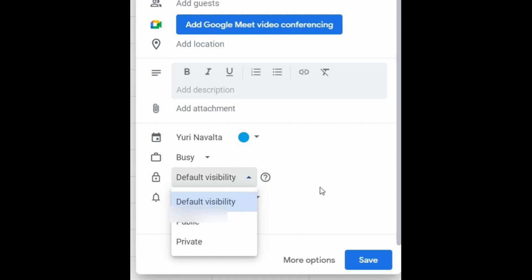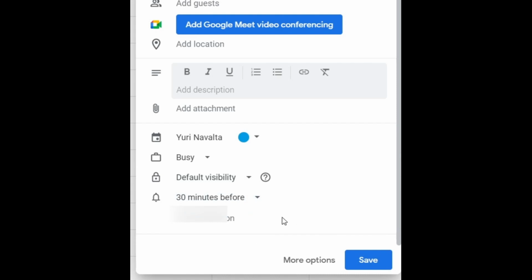Another option is for the notification. It's an option for you to customize the time you will receive the notification about the event. Once you're done with your event, what you want to do is press Done.